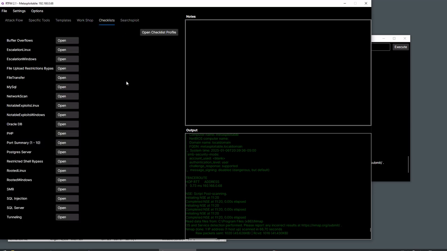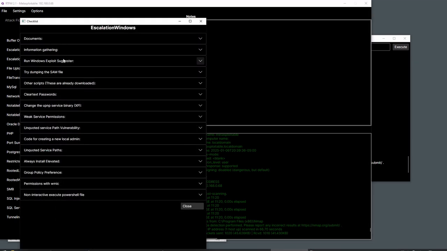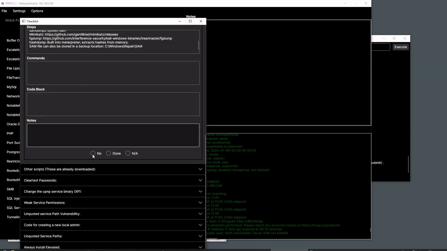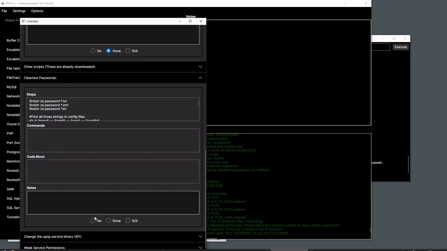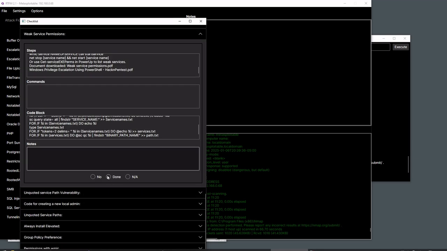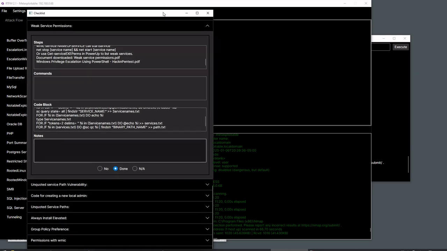The checklists are data-driven, predefined checklists that can be ran. So if you want to escalate on Windows, these are just some steps that you can do in order to do those and make sure that you don't forget anything. If you wanted to add some commands, you can certainly do that, and you can also output whatever was done as well.